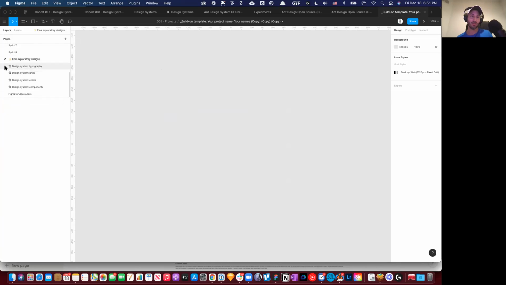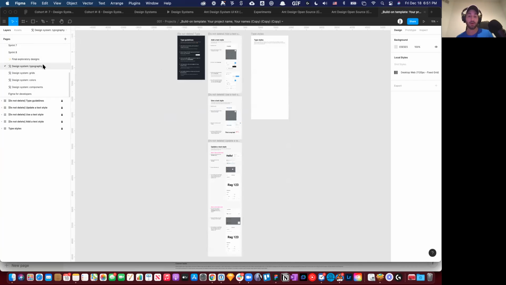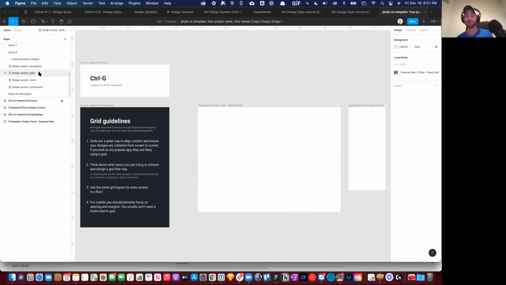And then here we go. We put some little emojis in here, little hammers and stuff. I'm going to put all of my typography on a page. I'm going to put all my grids on a page.